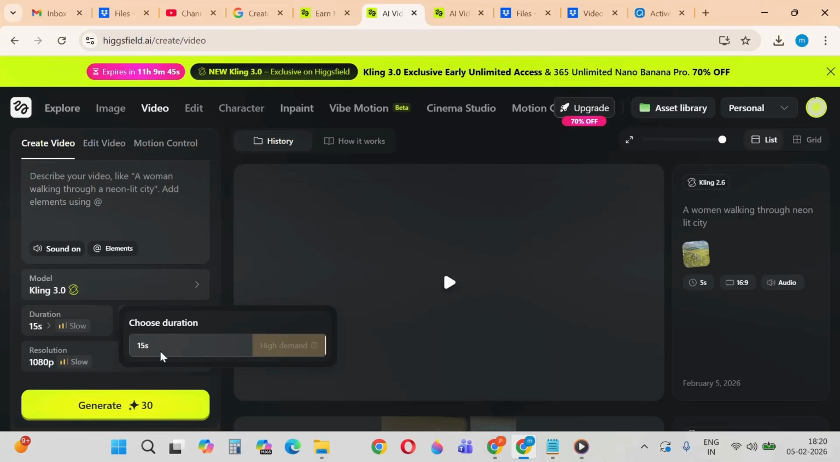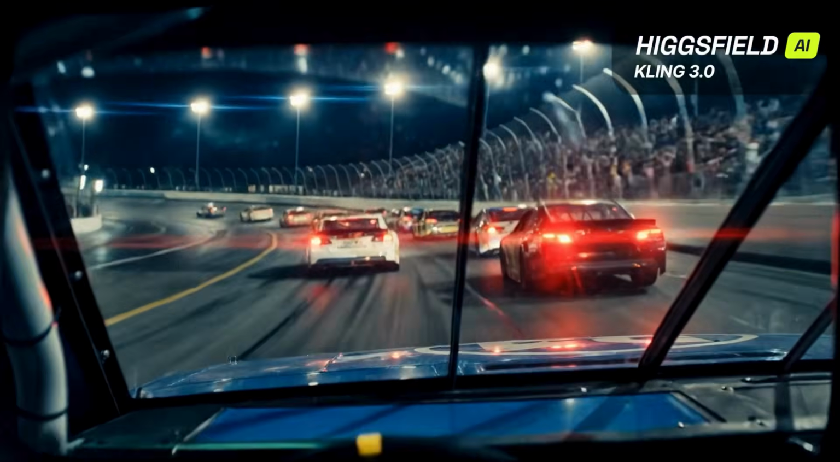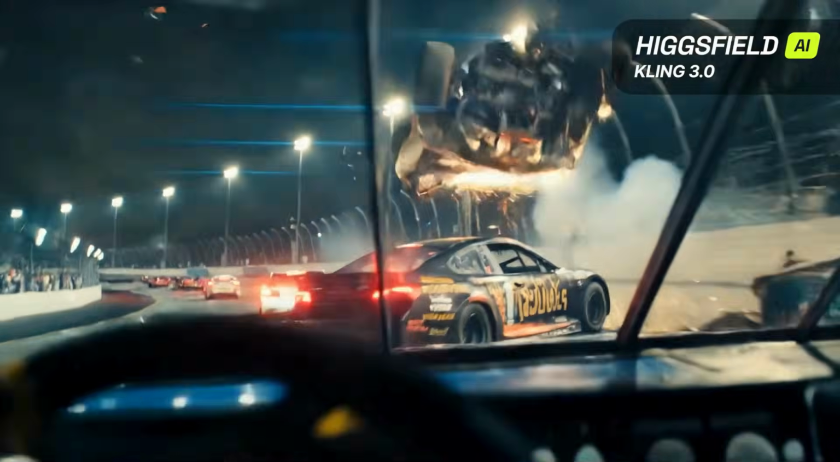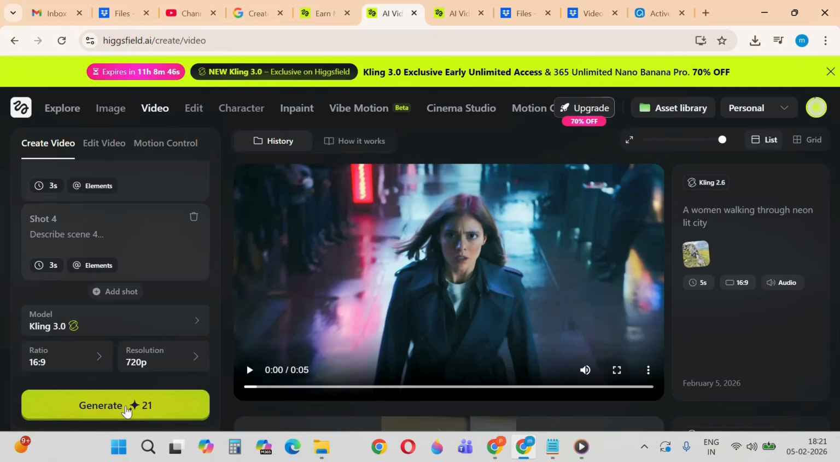As soon as you hit that generate button, the engine will start processing your prompt. In my next video, I'm going to do a deep dive and show you exactly how to generate a complete video using frames, elements, and multi-shots using Kling 3.0. You won't want to miss it.